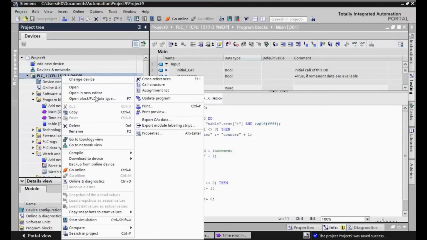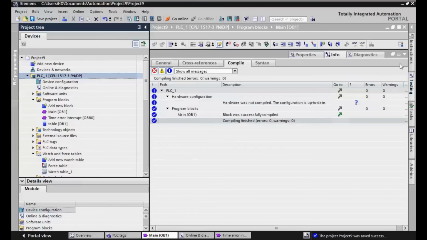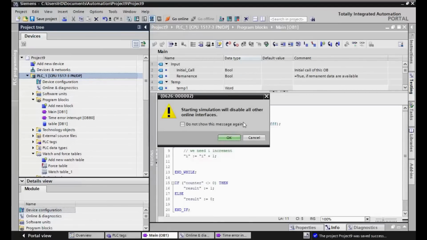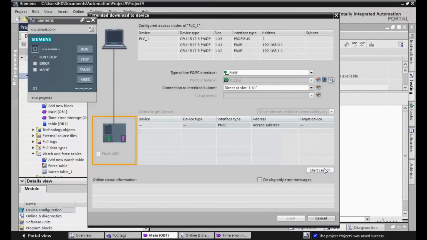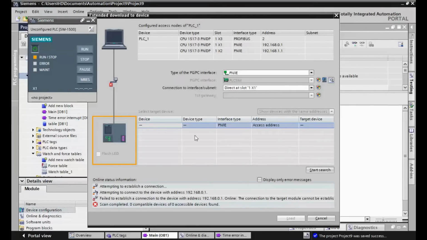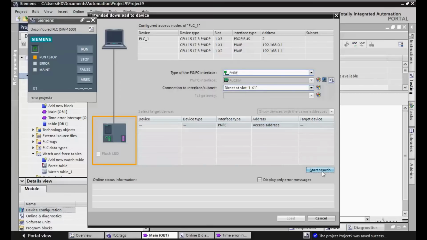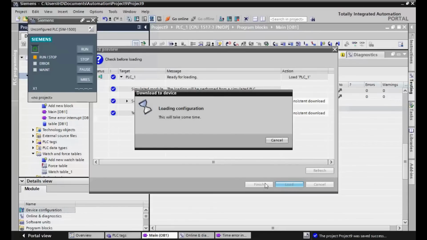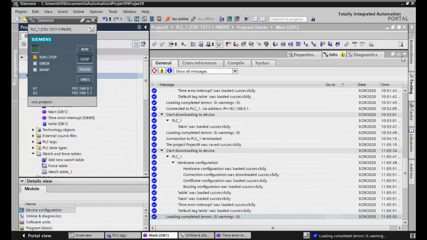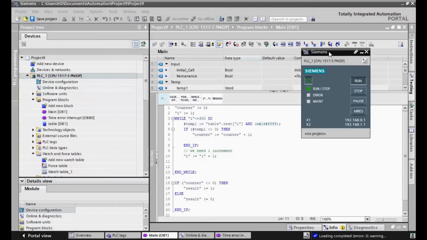Save the project, compile the whole project, start the simulation, download the program to the simulation module, and change the operation mode of the CPU to run.